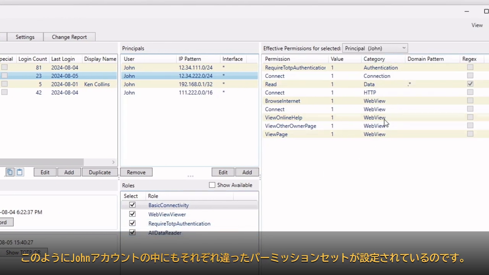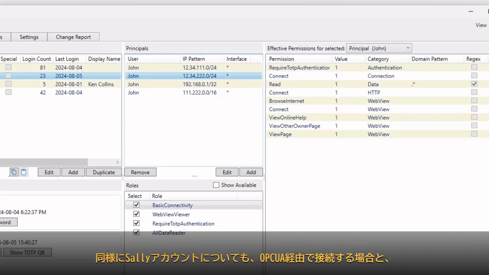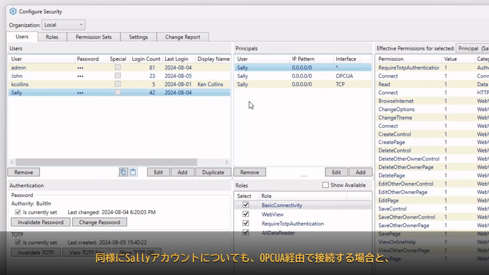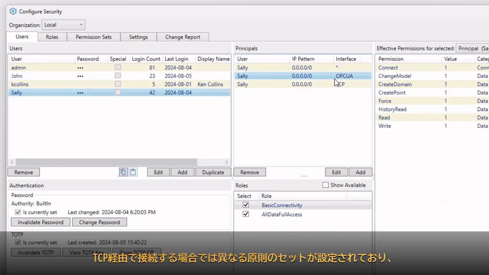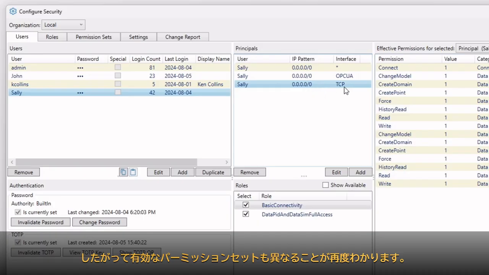And we can see over here that as we change between those two accounts, we look at a different set of effective permissions for John. Similarly, for Sally, we can again see that when she connects via OPC UA, it's a different set of roles and therefore a different set of effective permissions than when she connects over TCP.